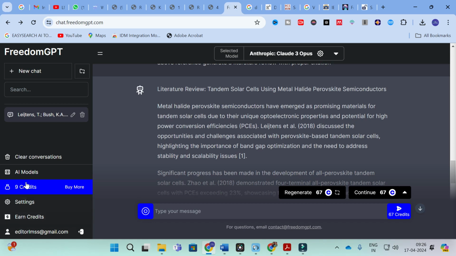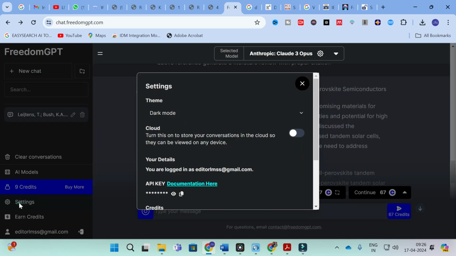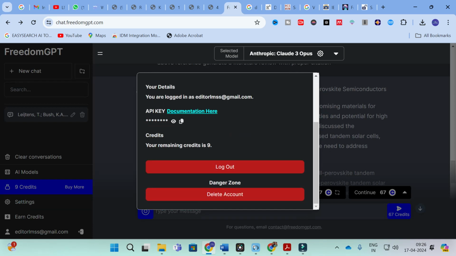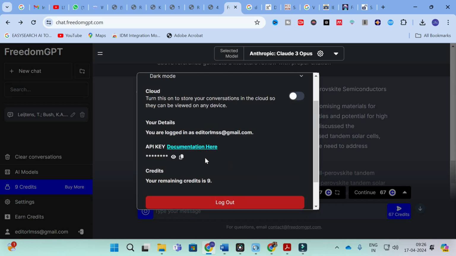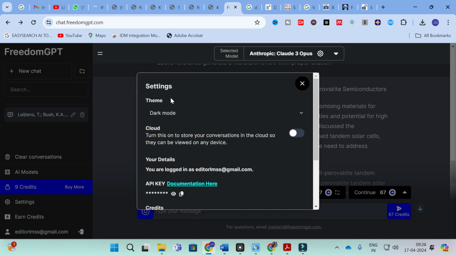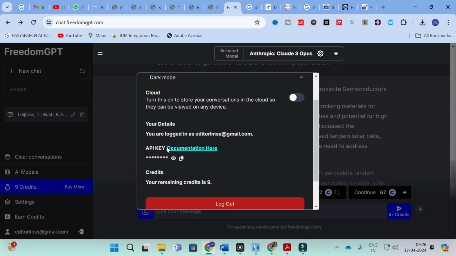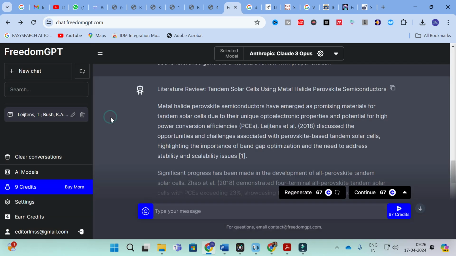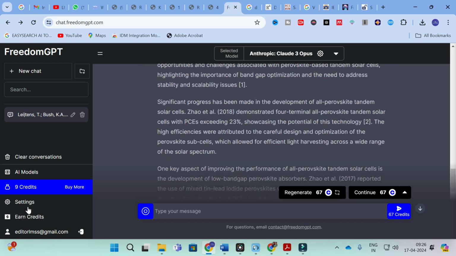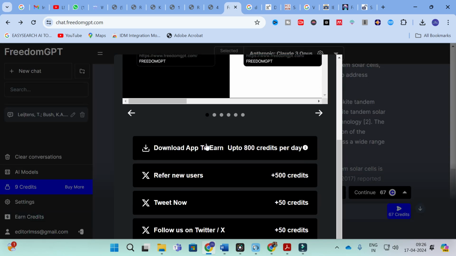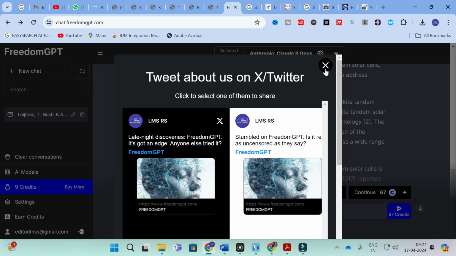Next important thing is that here I am going to settings. Here you can see the settings. You can have the API documentation, and you can get the API key also. After that, if you want to earn credits, click on earn credits. Here, refer new users and you will get plus 500 credits. Tweet and you get 50 credits. If you follow on Twitter you get 50 credits. These are the different free credit options.